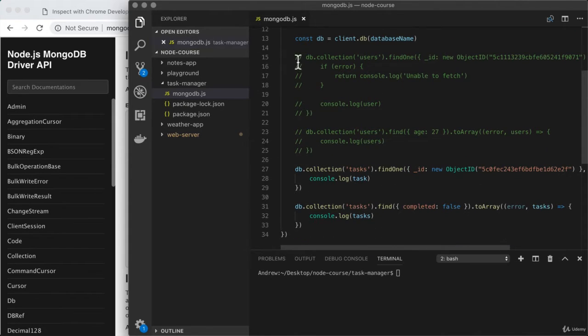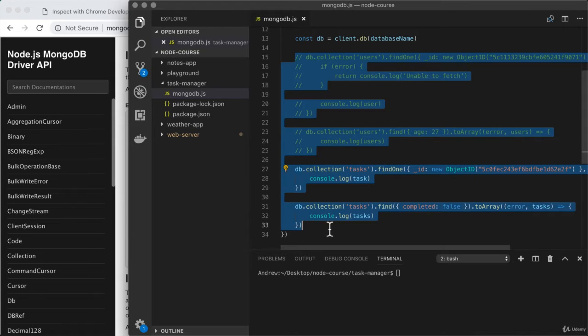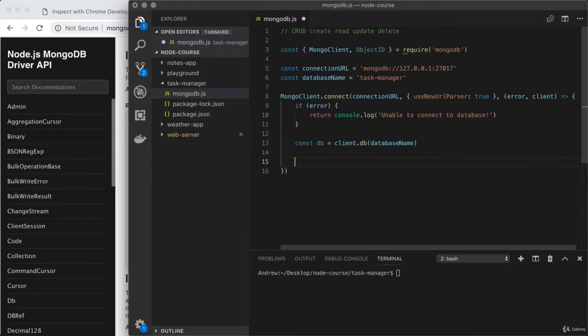Down below, I'm going to remove all the code for find. Once again, that's always available inside of the PDF guide for that lecture. And down below, we're going to start to update our documents. To start, let's go ahead and switch up someone's name.